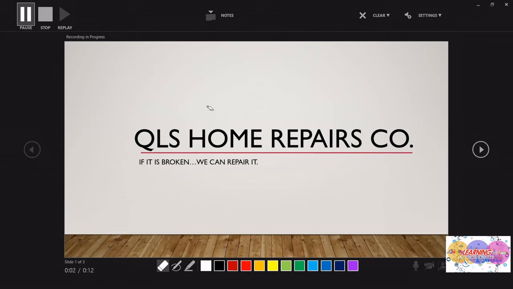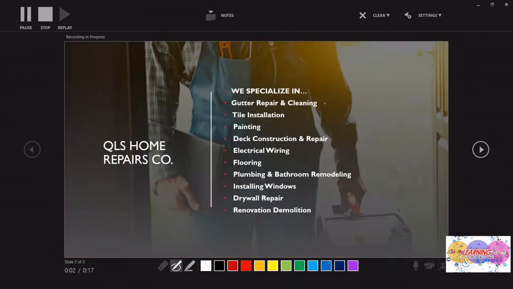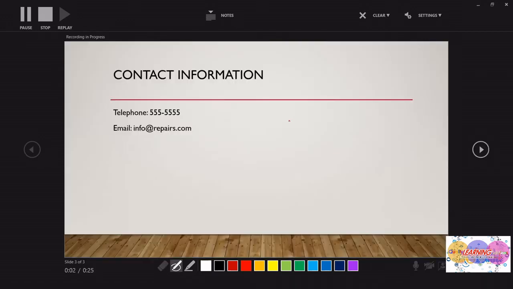Hey, it's QLS Home Repairs Co. If it is broken, we can repair it. We specialize in various repairs: gutter repair and cleaning, tile installation, whatever you want us to do, we can get it done. Contact us at 555-5555 or email us at info@repairs.com. Thank you.